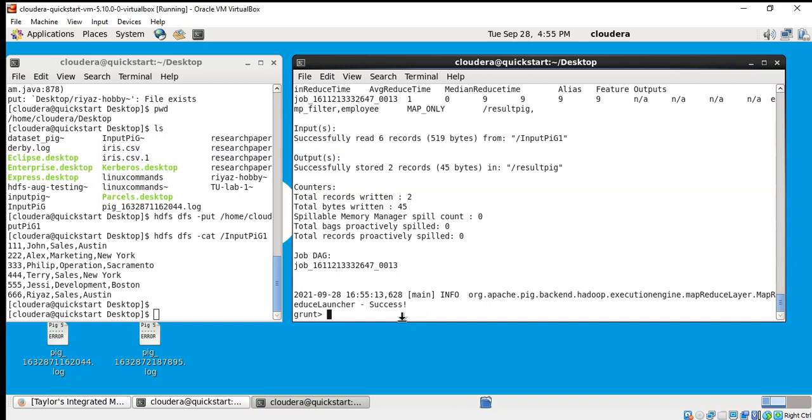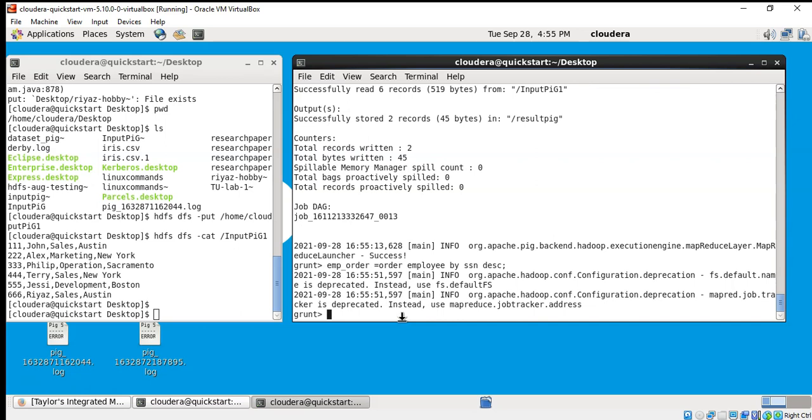We have many commands in Apache Pig. One of them is another one, where we want to make it an order. EMP_order equals order employee by SSN. We want to order them in descending order. Okay, just see. It has some deprecated commands, but still I think no error. You can use it. Dump emp_order.